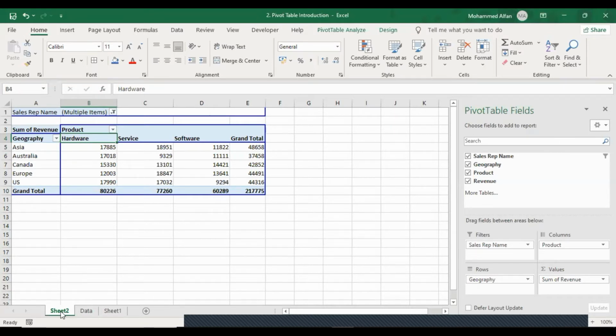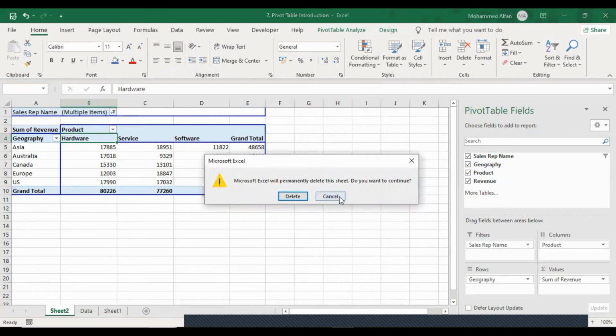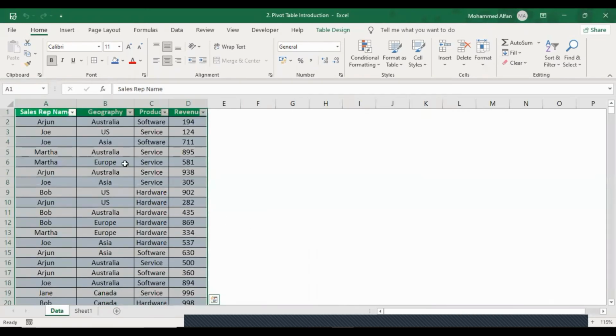I'm just deleting it. Whoever is doing it, let's do it together. Sripriya, are you doing it or? Yes, AlFan, I got it. Again, I'll show you.